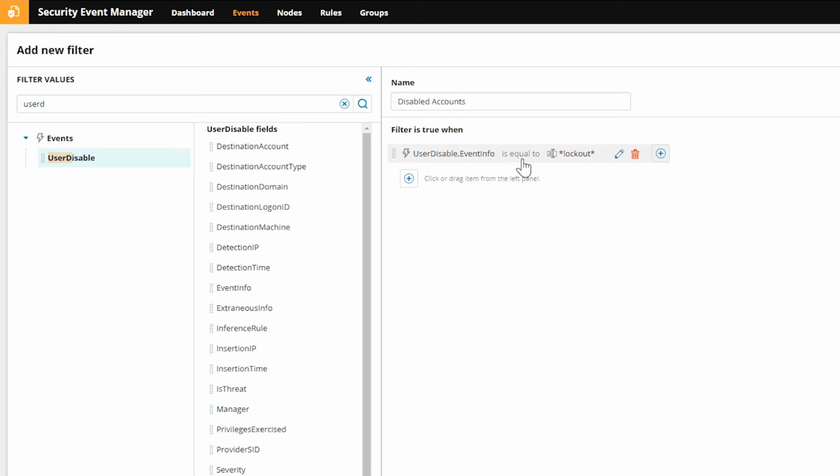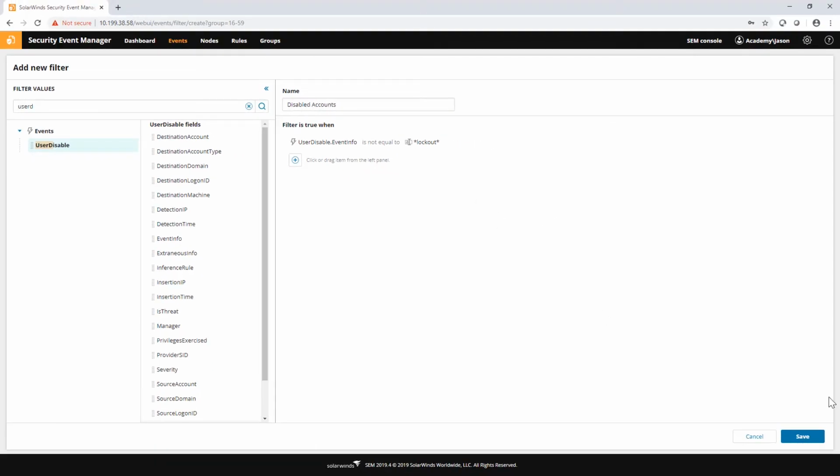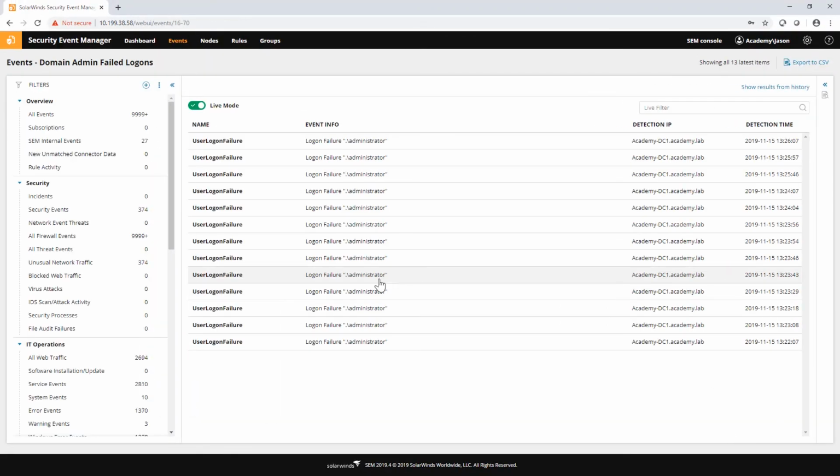Okay, and then we're gonna change this to not equal lockout. So this will show us every user disable event that isn't an actual account lockout, which should encompass the events that we care about in this situation. Okay, so I'll save that. So we have another useful filter.